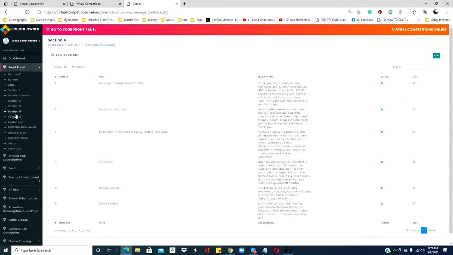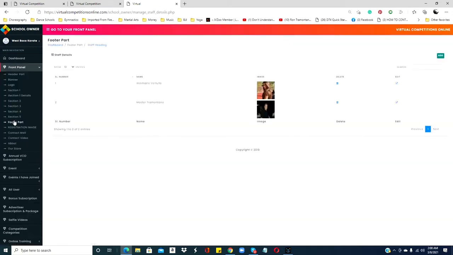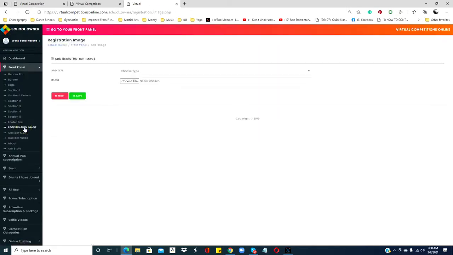Section 4. That's a little bit about your school in that area there. Here is section 5. This is the reviews. Review heading, that's how you populate the heading, and you do all of this from here. Here is your footer. You could put your instructors there and a little bit of information about yourself. Here is the registration image in that area, and I'll show you where that is. Let me come over here, maybe you can see it.